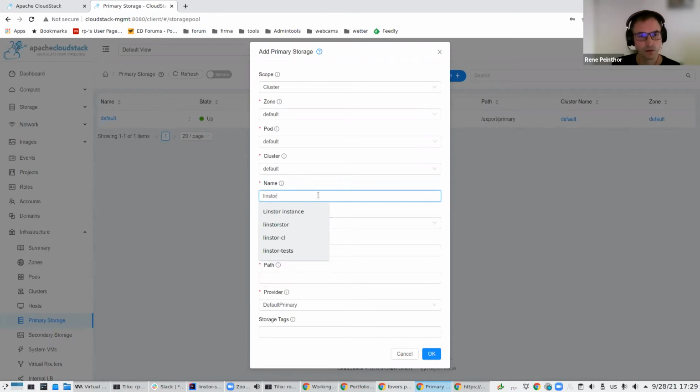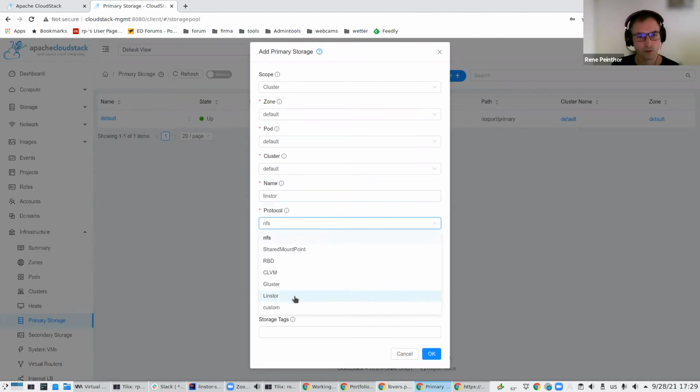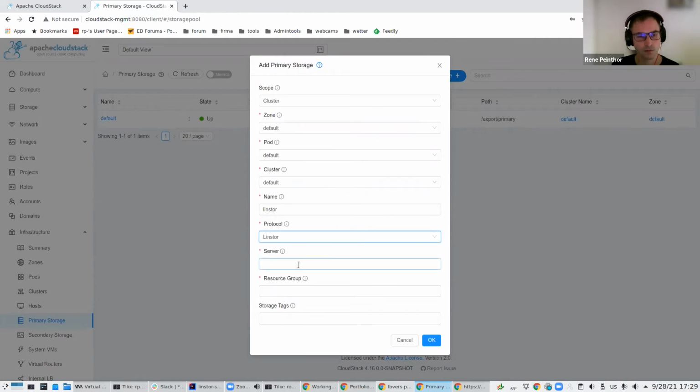Then I'll call it LINSTOR. Then you pick the protocol, and you will have a new entry here, LINSTOR. As the server, you choose the LINSTOR controller. In the simplest way, it's just the IP. You can provide the port, but it will be filled out for you if you don't specify it. And you have to specify the resource group, and we will now use the CloudStack group.